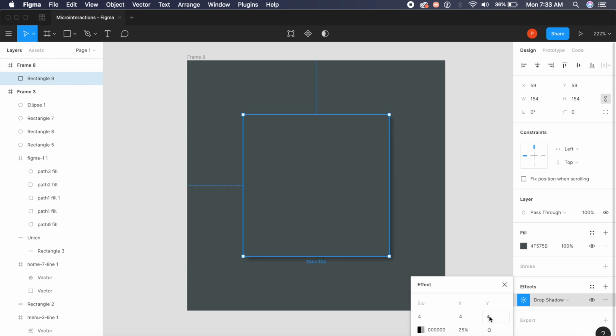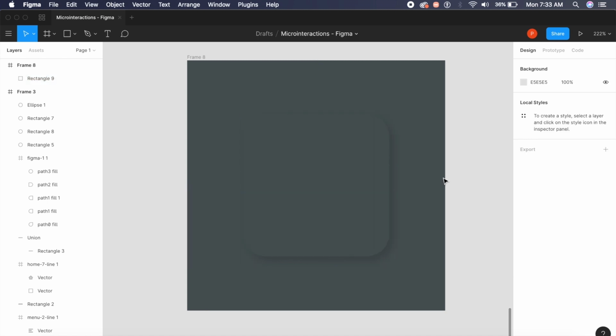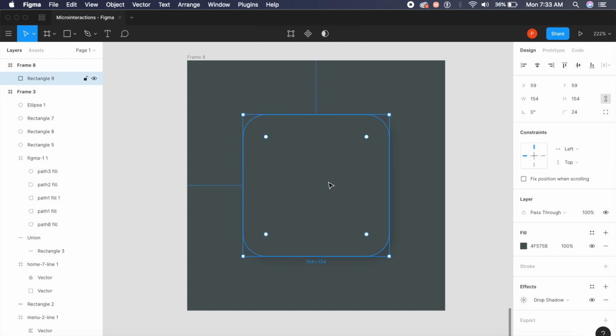In the Y, 4 is already there. The blur, I want to say 12. You can adjust this based on your requirements. And about 20% should be good for this case. Or maybe, 15% is better. Perfect. Again, we want to give this a border radius of about 24 pixels. So here is the corner radius option on the top right. I'll click on 24. So you can see now we have this very soft, rounded rectangle or square.